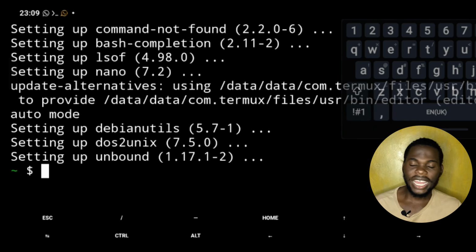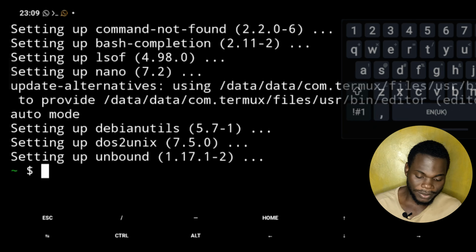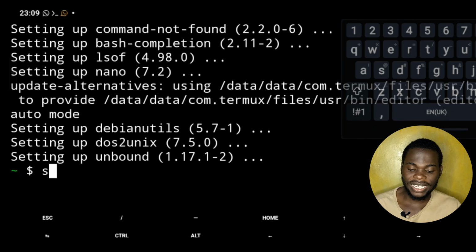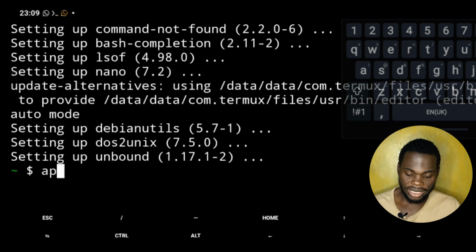Now we have already updated and upgraded our system. So after updating and upgrading, you also do apt update. It updates the packages that have just been installed and unpacked. So you just say apt update.